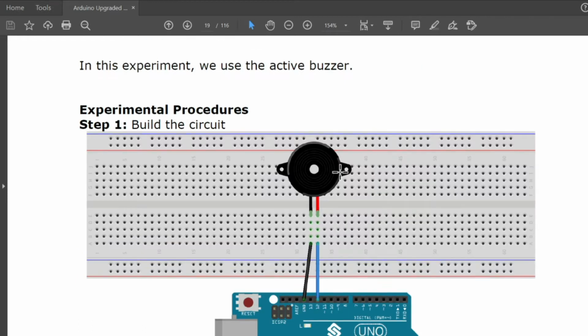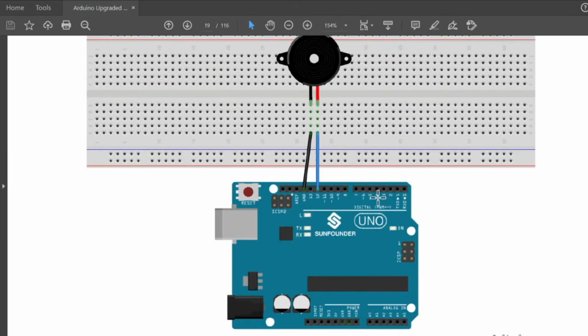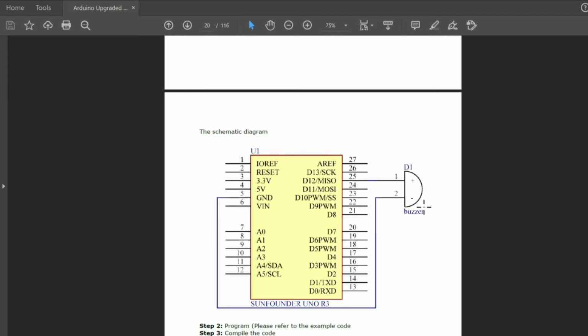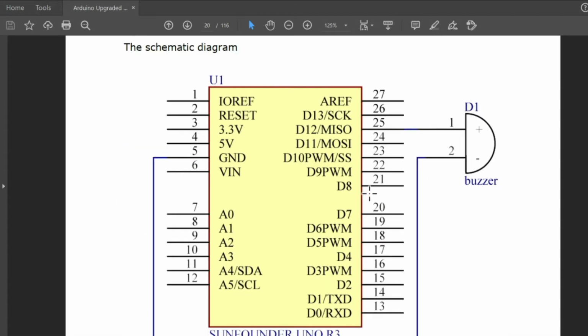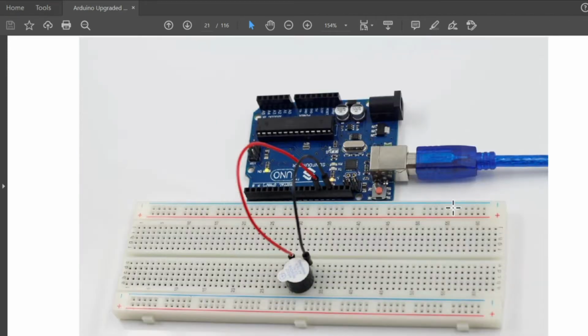For our experimental procedure, step 1, build the circuit. So this is going to be the connection between the buzzer and Arduino Uno board. And this will be our schematic diagram. So again, there are 4 steps. Step 1 is to build the circuit. Step 2, program. Step 3, compile the code. Step 4, upload the sketch to the Arduino Uno board. And after that, you should hear the buzzer make sounds. So this will be the actual implementation of the connection between Arduino Uno and the buzzer.